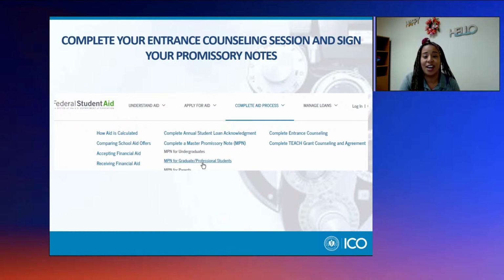So here's a screenshot of when you log into the studentaid.gov website. In the top toolbar, you'll see complete aid process. You'll select complete entrance counseling. And it's a great process because it gives you a breakdown of what your loans will look like, gives you some knowledge in regards to those loans, and also gives you some knowledge as to loan repayments and the different options that are available to you.